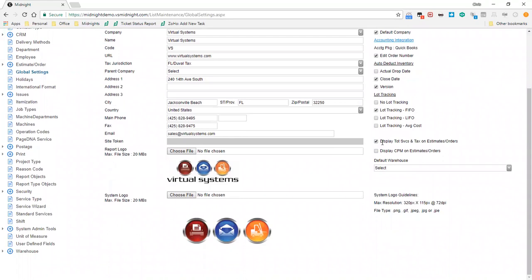And finally, the display total services and tax on estimates and orders is the general pricing container that you'll see on the upper right-hand corner of your orders screen. And the CPM is the same thing, the cost per thousand ignoring tax. This can be enabled or disabled as need be.